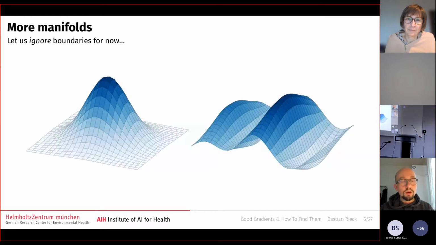So, of course, there's more manifolds around. Basically, whenever you have a very smooth function, for instance, you can bet that this function somehow generates a manifold structure or is somehow related to what we would call a manifold.